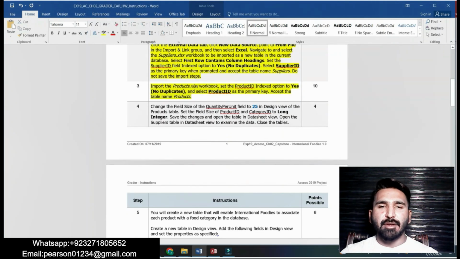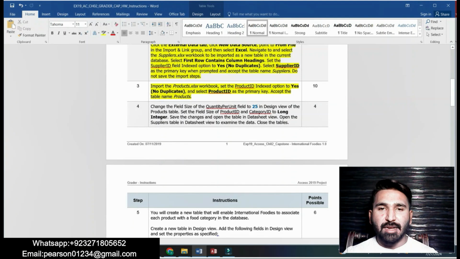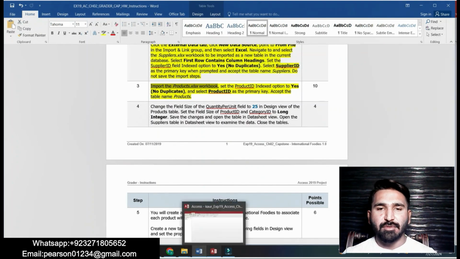Now moving on to step number 3. Step number 3 is to import the Products XLS workbook. Set the Indexed option to Yes, No Duplicates, and select Product ID as the primary key. Accept the table name Products. Basically, in this step we will have to import the Products XLS workbook.